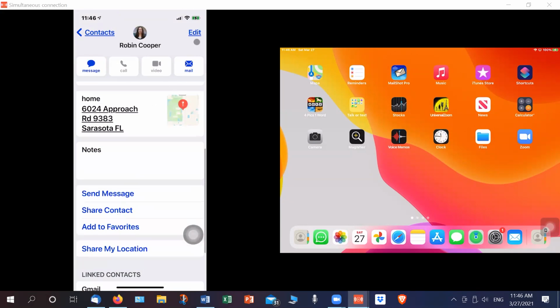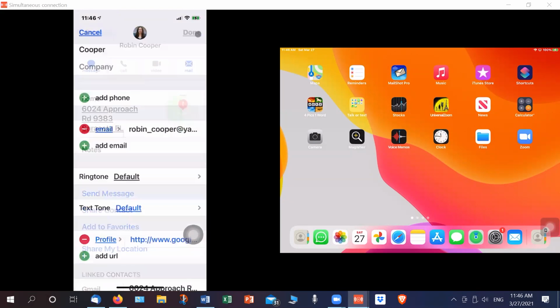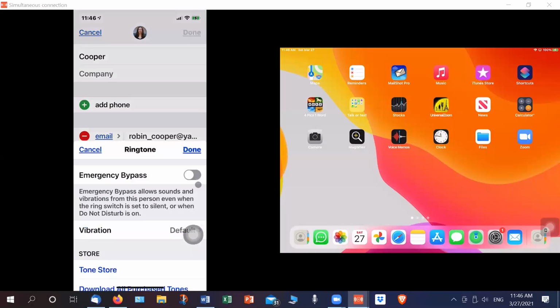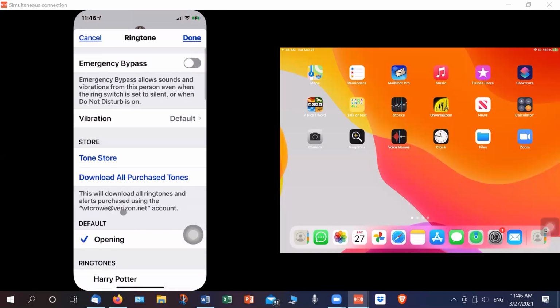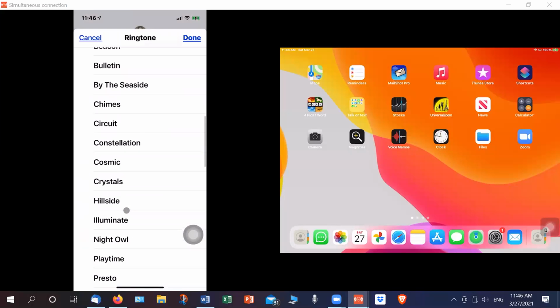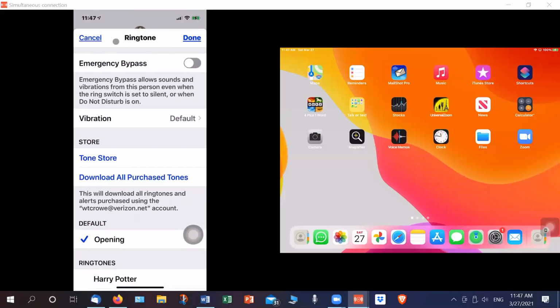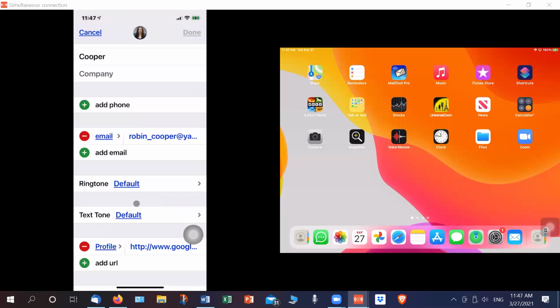If I tap on edit, it gives me the opportunity to add more email. And here's what Peter was talking about. I could make a specific ringtone for when she calls me or texts me. If I click here and scroll down, I can get all these different ringtones. Now, I warn you, if you set up a bunch of these, you won't remember. If it's more than 5, it will get confusing.